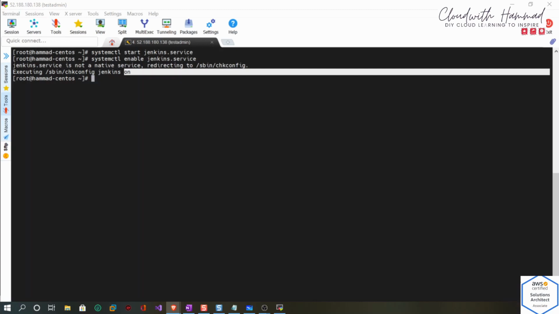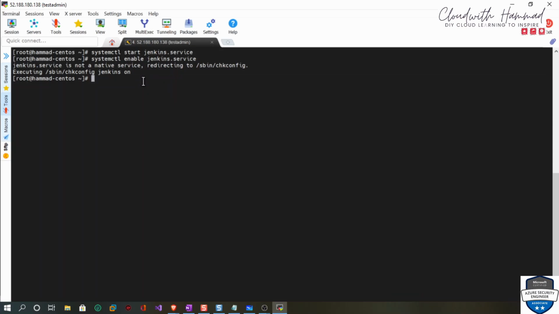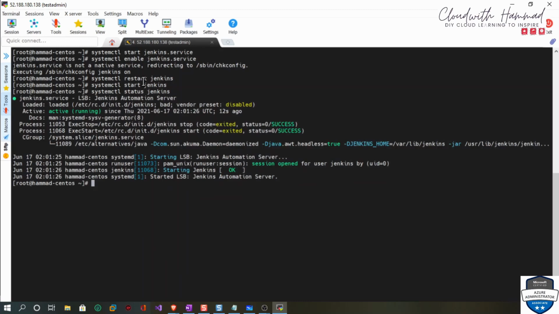Okay, so once that is done, what we'll do is actually restart the service. So systemctl restart jenkins, and then systemctl start jenkins, and then status, systemctl status jenkins. So now you can see Jenkins is installed, and it should be running on the web server.